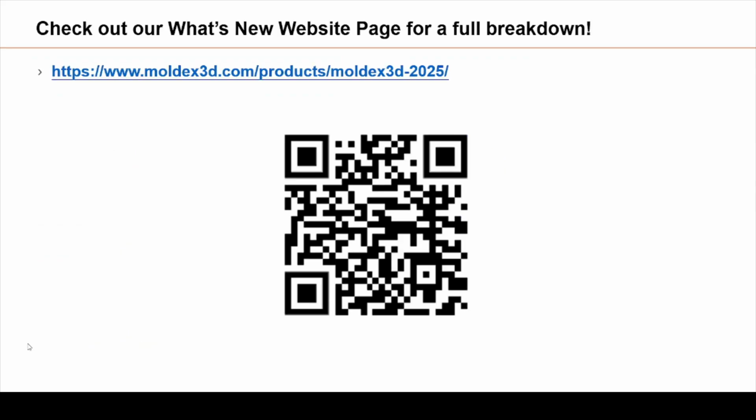All right, and that's a nice brief overview of what's new in 2025. You can use the QR code here to see a more comprehensive breakdown, and we're excited to release the Moldex3D 2025 version in the middle of July.